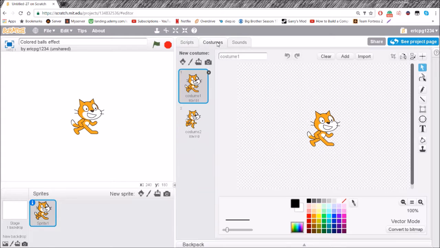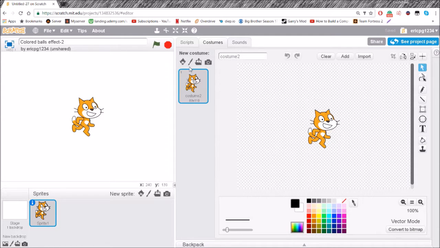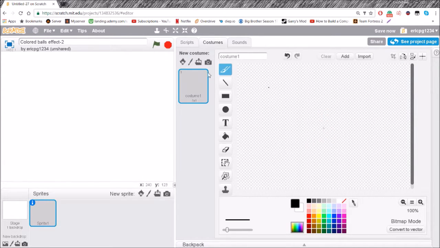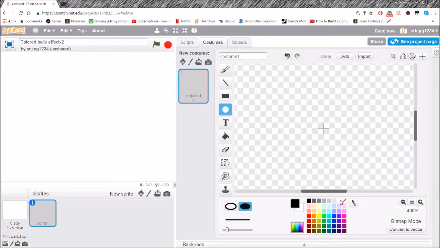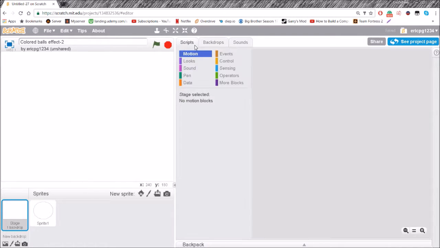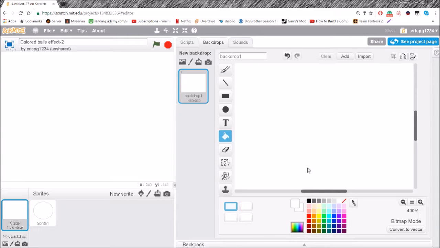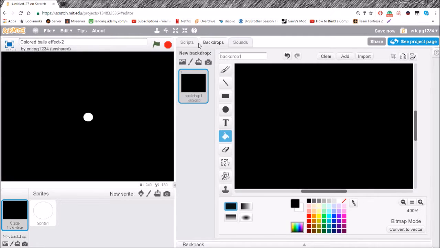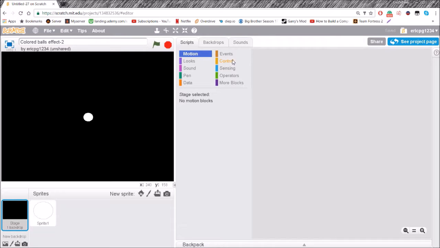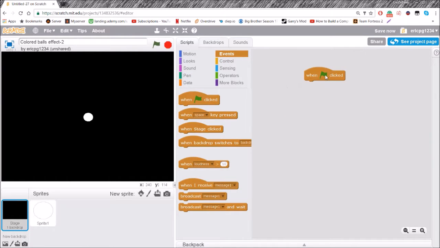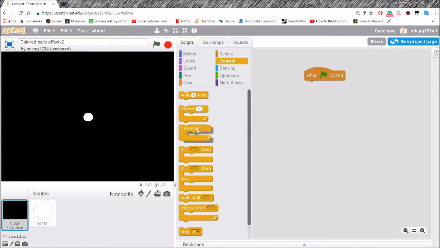Okay, so first you're going to make your sprite just a circle. It can be any color. I'm just going to make it white for now. And then you're probably going to want your backdrop to be black. I think that'll make it look better, but it's your choice. So you're going to want to do, when start clicked, forever.